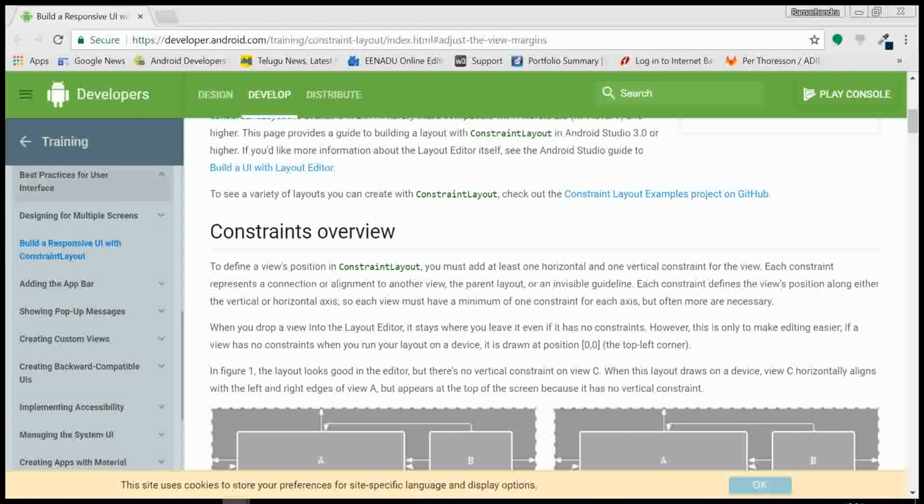When you are developing a view using constraint layout, it should have at least two constraints. One is vertical constraint, one is horizontal constraint. Now let me show you how to do this.